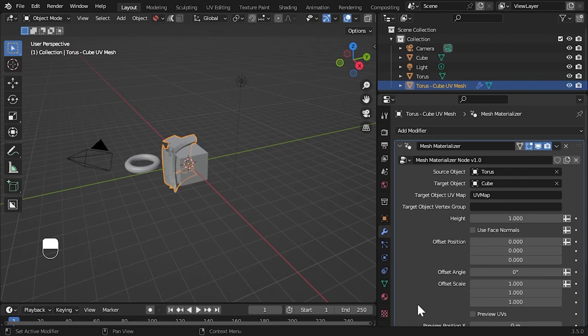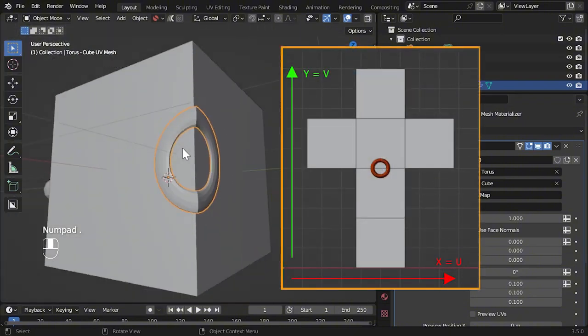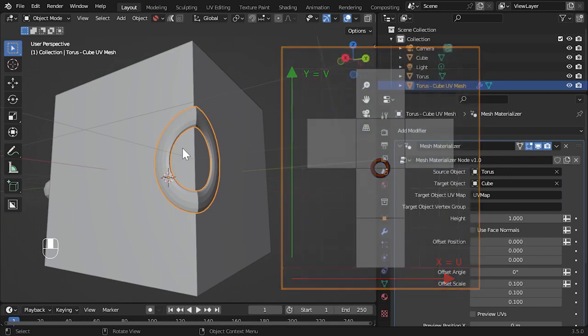In the modifier, try reducing the offset scale parameter to 0.1 in all three axes so we can see the torus better. The X direction of the object has been mapped to the U direction of the UV map, and the Y direction of the object has been mapped to the V direction.